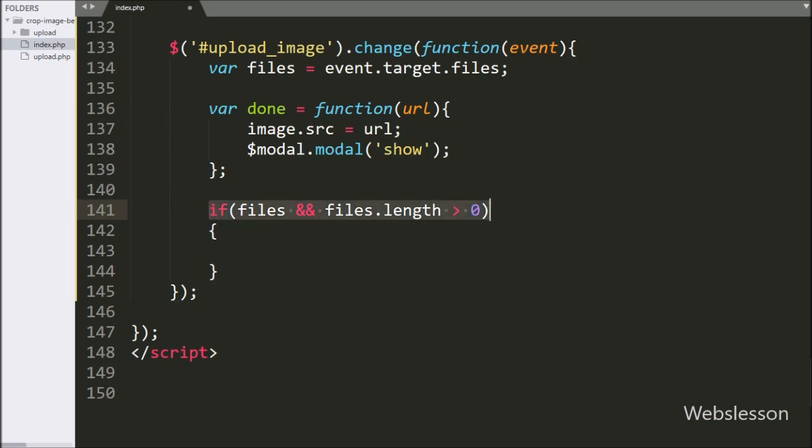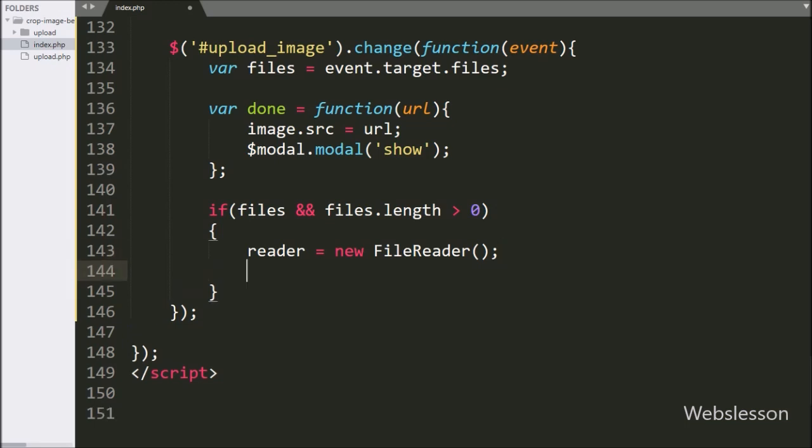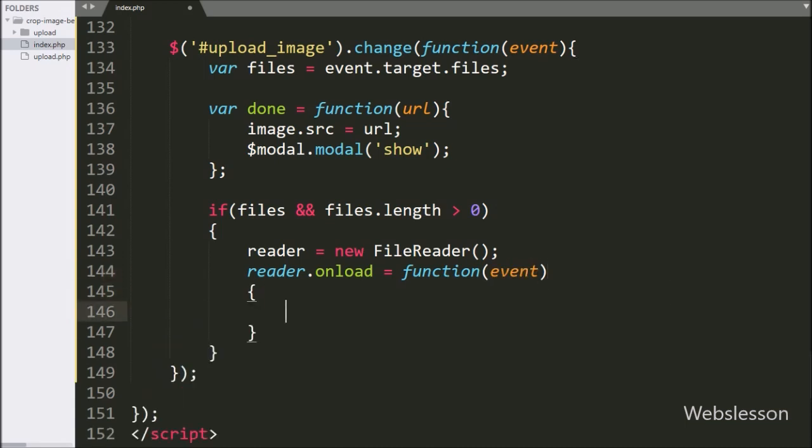If this condition is true, we write the reader variable equal to new FileReader. Below this, we write the reader.onload event equal to a callback function. This function will be called when the file reader has loaded.